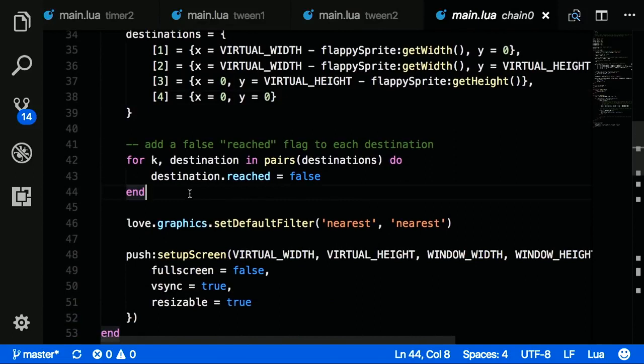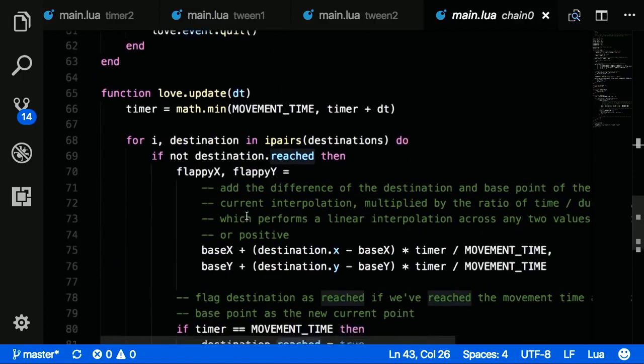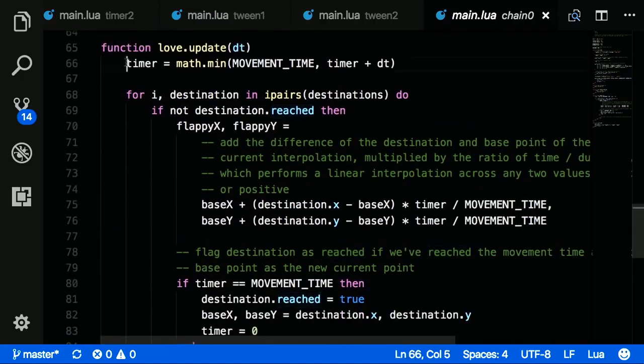And then I want to keep a flag in each of those. I want to know whether he's reached that state yet. So I'm going to iterate over that table I just created and add a new key to each of these called reached and set it to false. By default, he hasn't reached all of them yet. And then in the update, basically I'm going to set timer to the min of movement time, so it'll never go higher than movement time, and timer plus delta time.